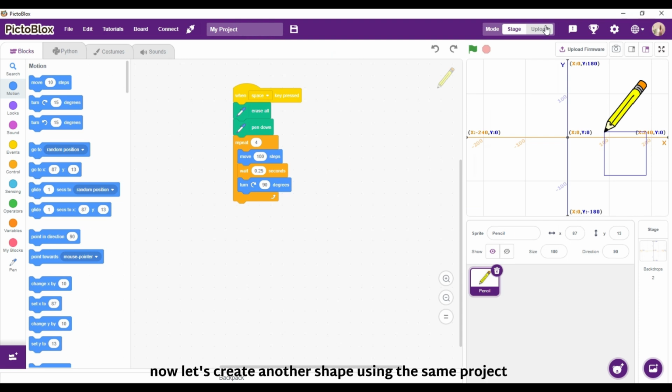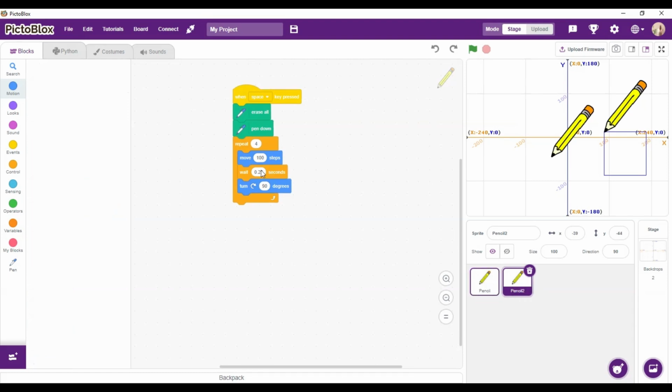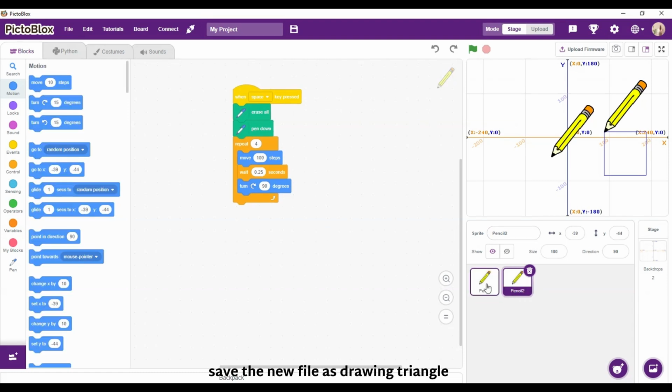Now let's create another shape using the same project. Instead of starting over, we will duplicate our square project and turn it into a triangle. Save the new file as Drawing Triangle. Now, we only change 2 things. First, change the repeat value from 4 to 3. Why? Because a triangle has 3 sides.